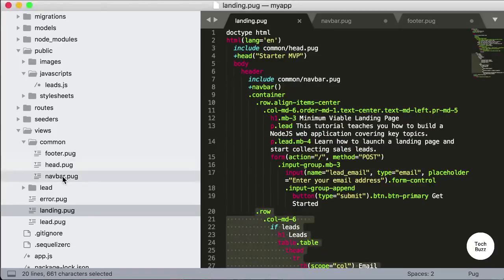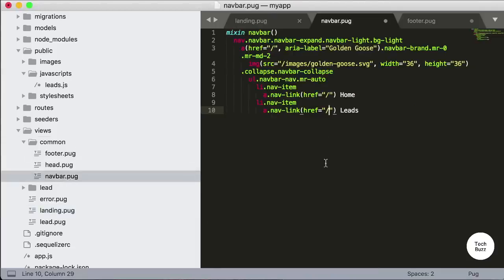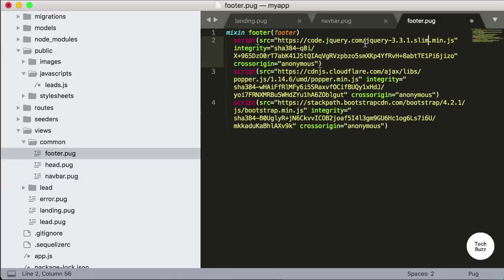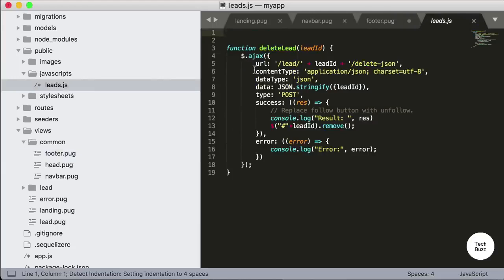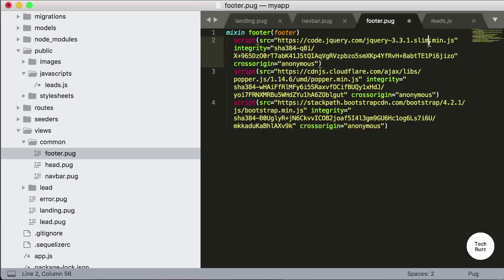Let's go to navbar.pug. I want to update the link to the leads route. And also let's go to footer.pug. Remember, when adding a dependency for the Bootstrap library, we added this jQuery 3.3.1 and then the slim version. Turns out the slim version does not have AJAX calls, so we won't be able to make the AJAX call under this delete lead function. So I'm going to go back to this and delete this slim portion, so we're now referring to the full version of jQuery that includes the AJAX calls as well. We need to delete this integrity hash as well, since this was referring to the previous file.